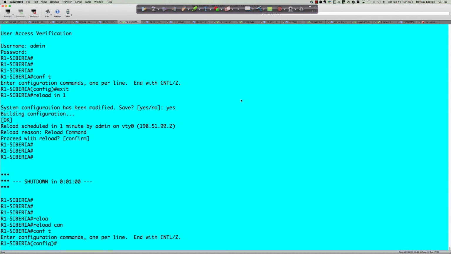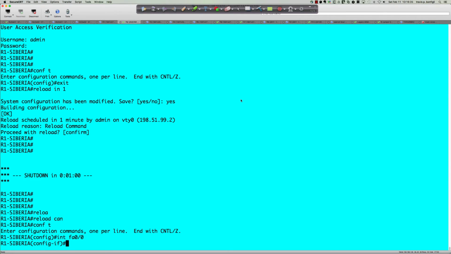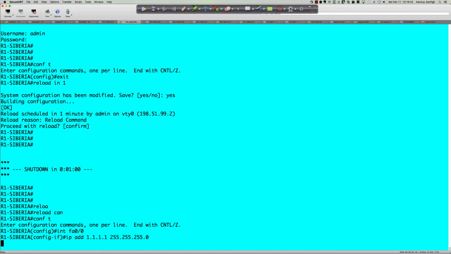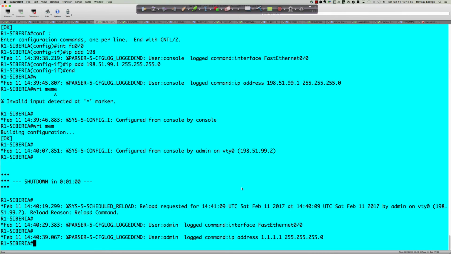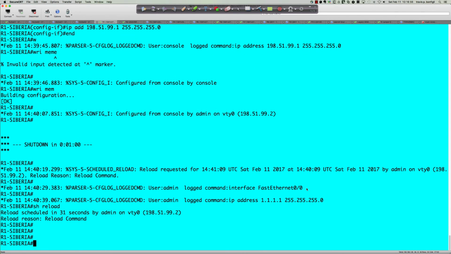So I get into global config, I'm going to say interface fast Ethernet 0/0, and again, fat finger the IP address: IP address 1.1.1.1, because that's what I thought it was supposed to be. And there you go. I've just lost connectivity to the router again. And you can see it logged it over here. Real quickly, if I say show reload, we've got 31 seconds before the reload.